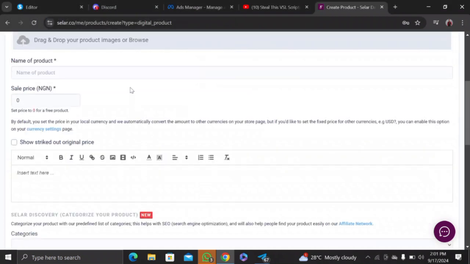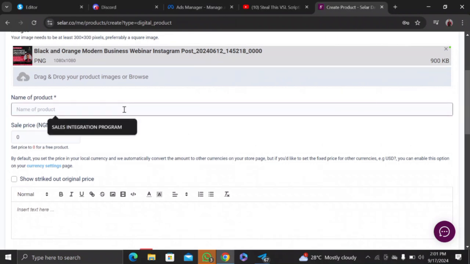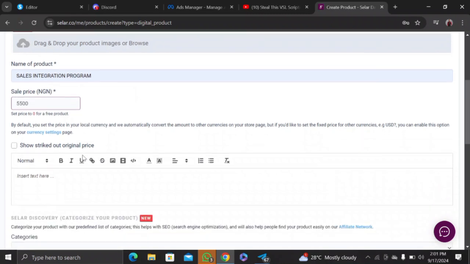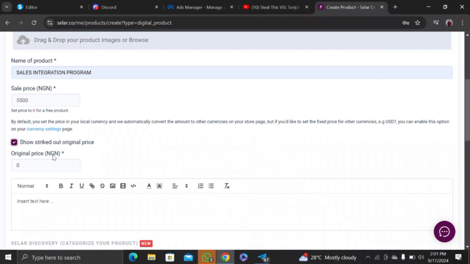Okay. So now the name of my product, let me say it's Integration Program. The price of my product, I want to say 5,500 naira. All right. So now show strikeout price. Now this part of it is where you basically select a price that you're slashing it at, probably a discount you're doing. So let's just say I am doing this at 10%. Okay, that means the price of the product itself is 55,000.